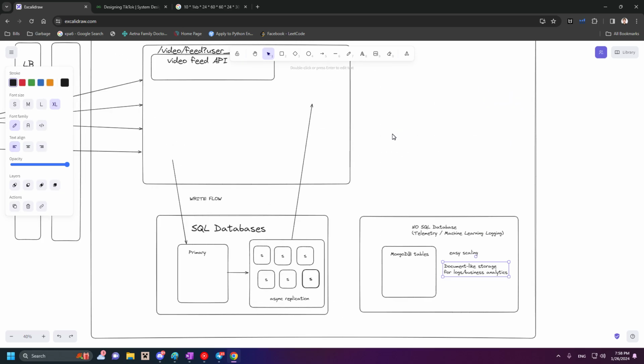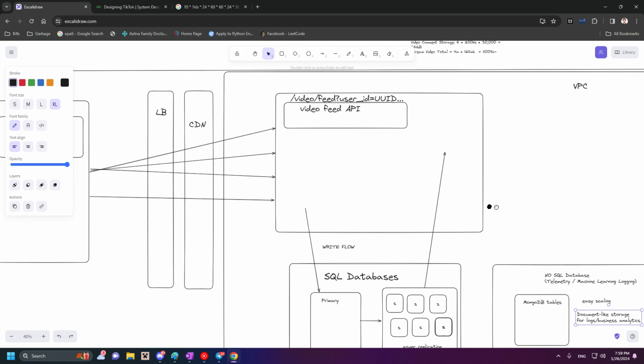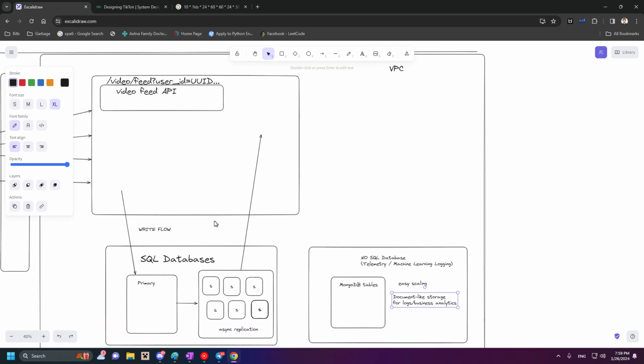Now we have the databases we need, and it's a very good time to talk about cache. Why cache is important is because when we're working with a low latency application, we need to be able to feed the videos very quickly.